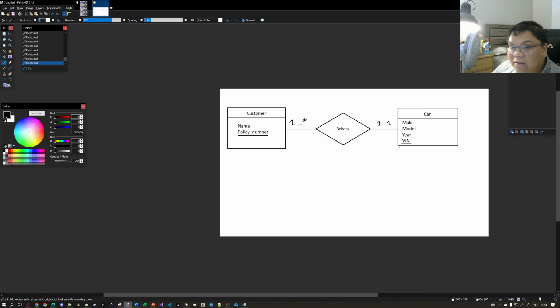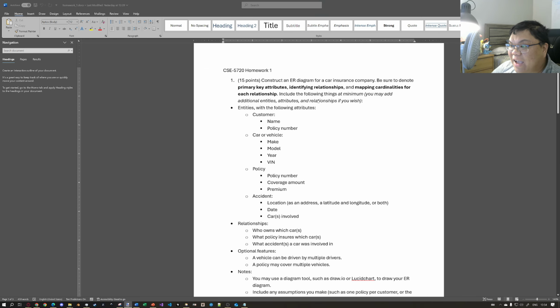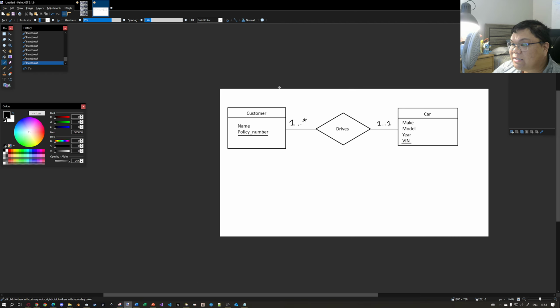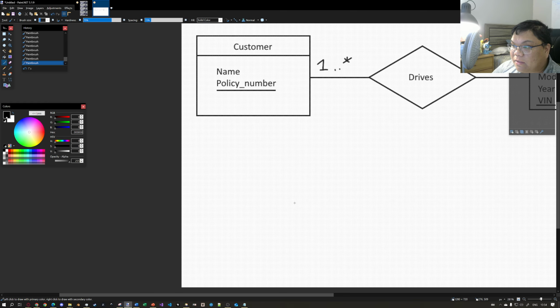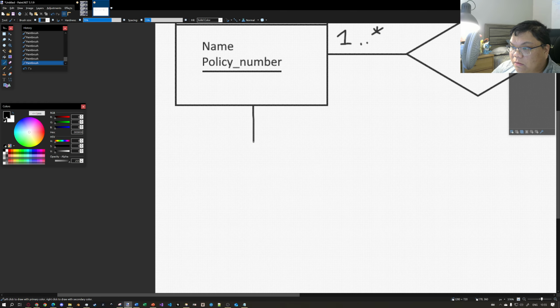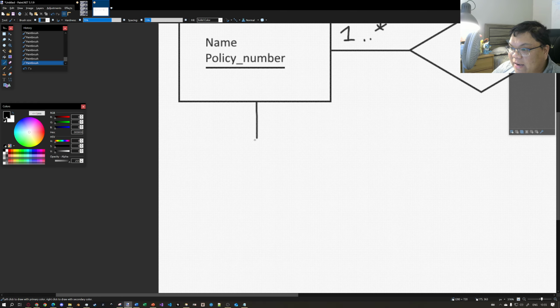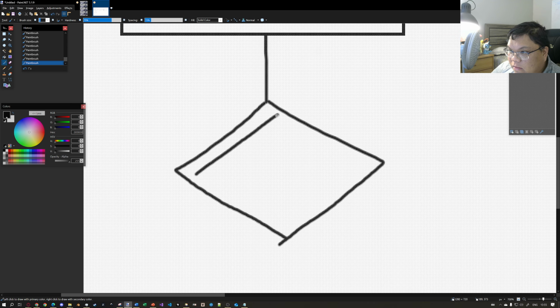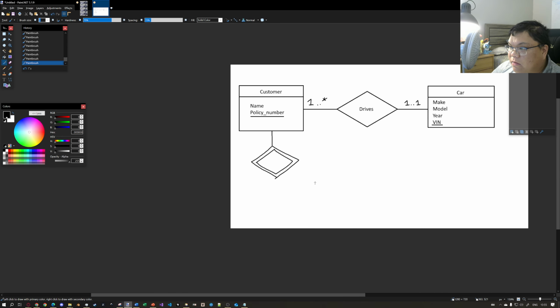Again, this is just one of many ways to go about this. And in fact, I give you the option to add additional entities, attributes, and relationships to this entity set. So we can make this more complex and add that.